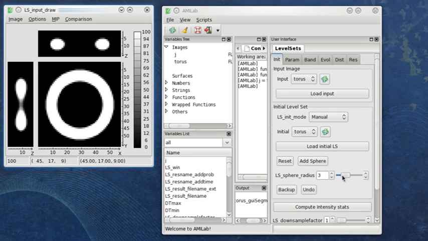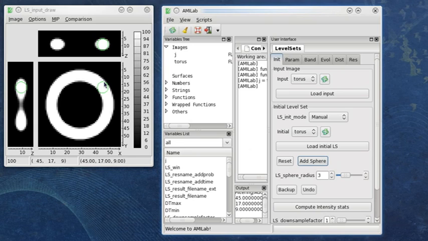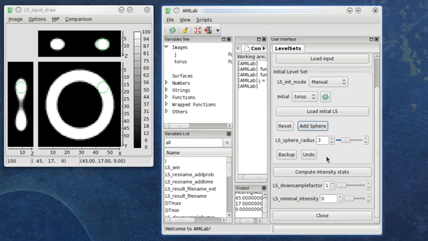unit size. Usually it's millimeters. In this synthetic image the voxel size is 1 1 1, so it will be 3 voxels. I add the sphere, and you can see that the sphere is drawn. The iso-contour of the sphere is drawn here. Then this would be the initial contour, and from this initial contour I can compute the statistics inside it.